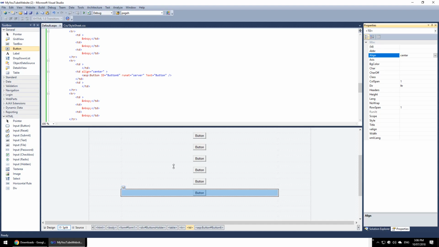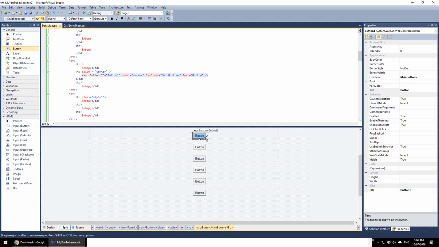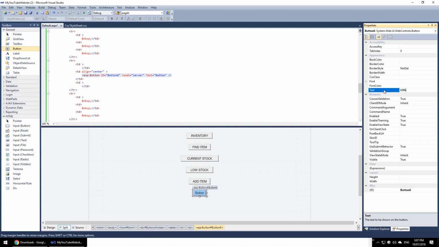Now we need to rename. Select the button and edit the button's text property. Let's start with naming appropriately. In caps we go Inventory, select the next button, caps, Find Item, and so on and so forth. And finally Log Out. We preview the site, save all, and it looks all right. Now we just have to style the buttons.